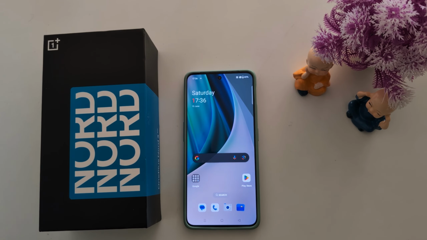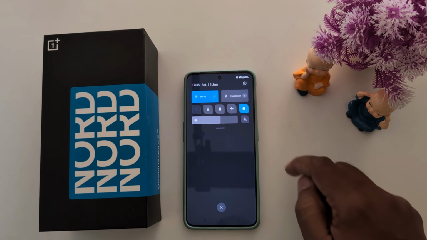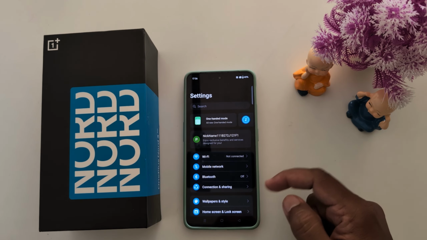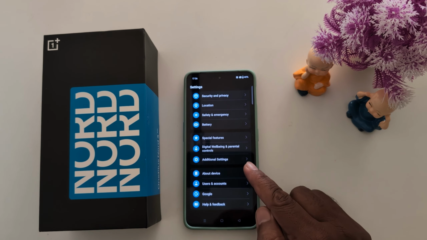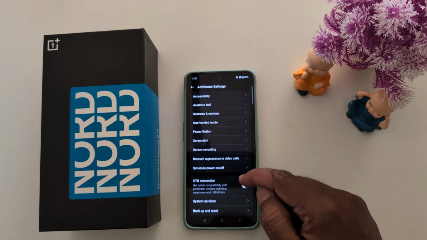How to reset your OnePlus Nord device, or a factory reset. Swipe down the notification panel from the top. Tap the settings gear icon at the top right. Now scroll down up to additional settings. Tap on additional settings. Again scroll down.